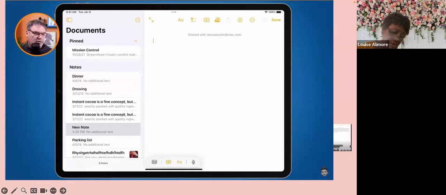Now, the first thing I'm going to do is show you the keyboard. I have an external keyboard on my iPad here. If I want to start dictating, what I do is I tap on the microphone here, and then when I am done, I tap on this microphone again. Now, if you do not have an external keyboard, what do you do?